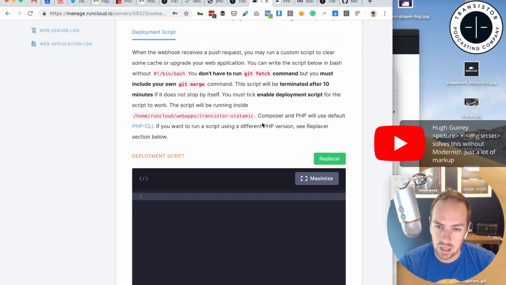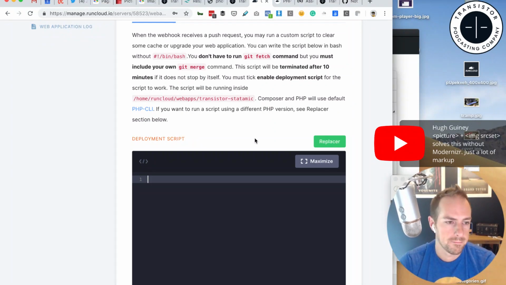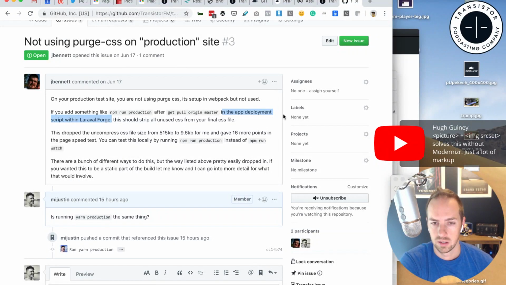The scripts will be running inside of this. Composer and PHP will use the default PHP CLI. Okay, the only reason to do this, oh, I see, this just makes it automatic. So if I'm running yarn watch and updating things on the fly, and then I'm going to deploy, you would run what he's saying to run, which is npm run production.